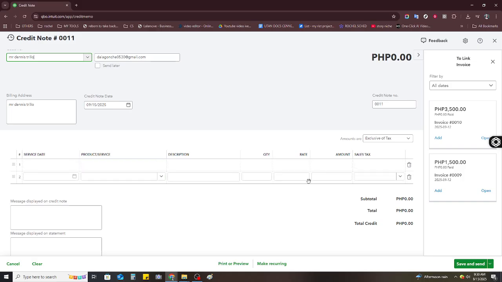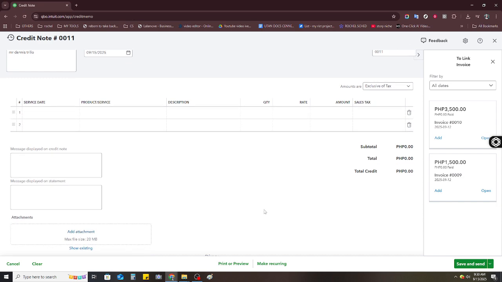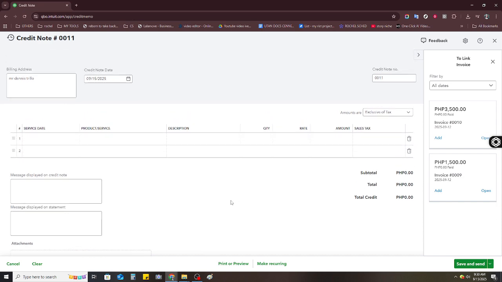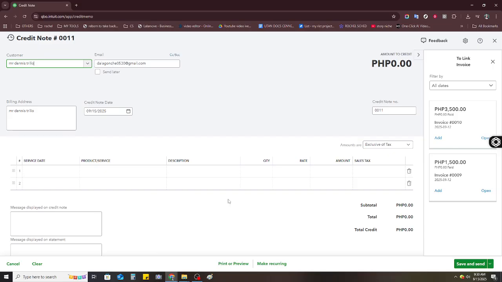Next, let's add the specifics of what this memo covers. You'll need to detail the products or services being credited. Be sure to accurately enter the quantity and price for each. This ensures that the value of credit is correctly calculated and applied. Additionally, it's always a good practice to provide a description or message to your customer explaining the reason for the credit. This extra step can prevent any confusion or inquiries from your customer later on.